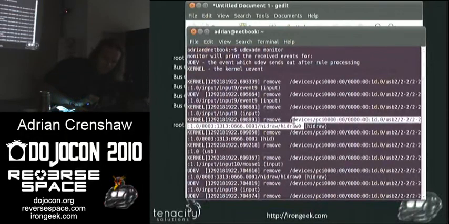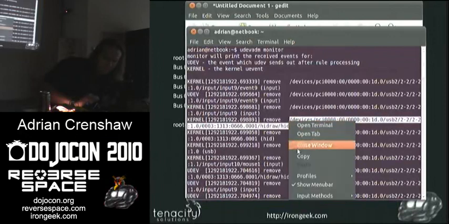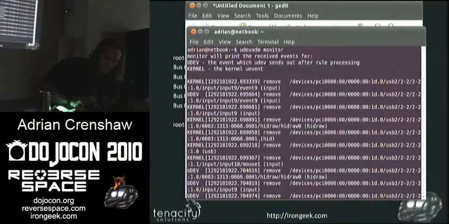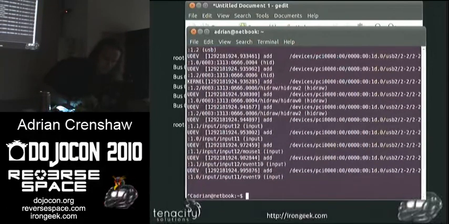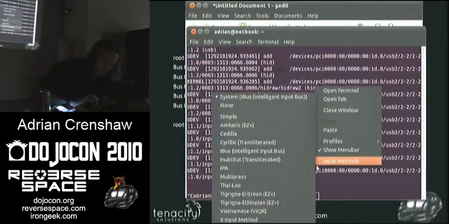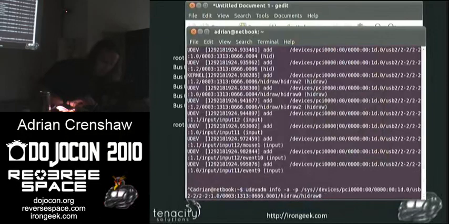Like for instance, if we want to look at this particular device that I just plugged in, while we're at the command prompt, we could use udevadm info, I think it's -a, -p, /sys, and then the rest of that particular path. Unfortunately, it doesn't seem to always keep the same path depending on OS. Let's see what that actually gives us.